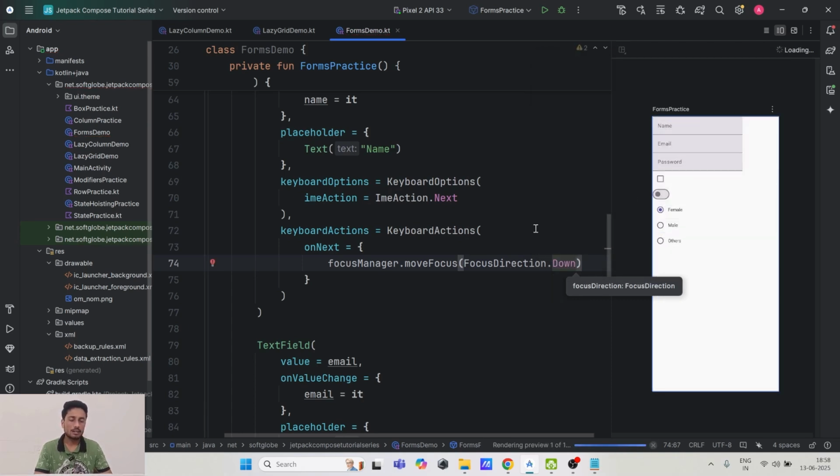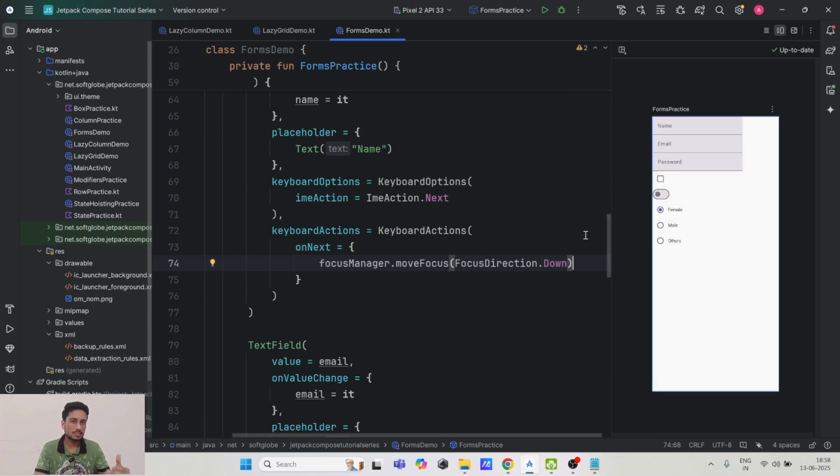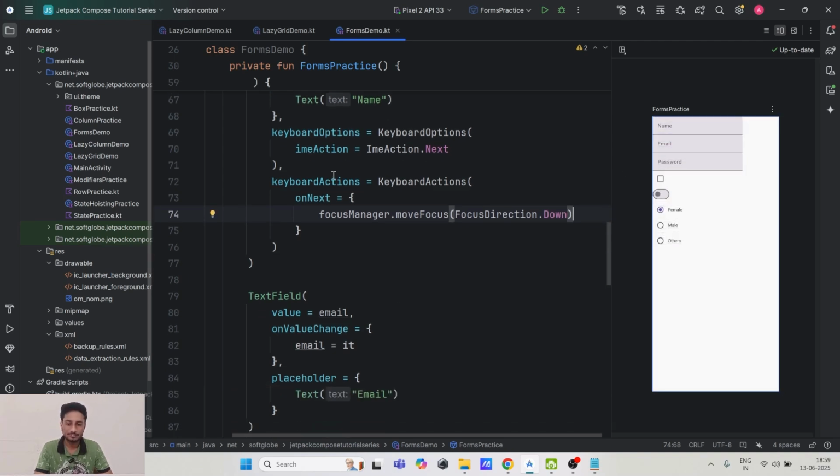Here we have a form in a column, so that's why the text fields are arranged one after another. But if we want, we can also make forms with two columns in a single row, and we can have two text fields side by side. In that case we want the focus to move towards the right, so we can just use the right option here. So when the user clicks on next, the focus will shift towards the right. This way we can handle that.